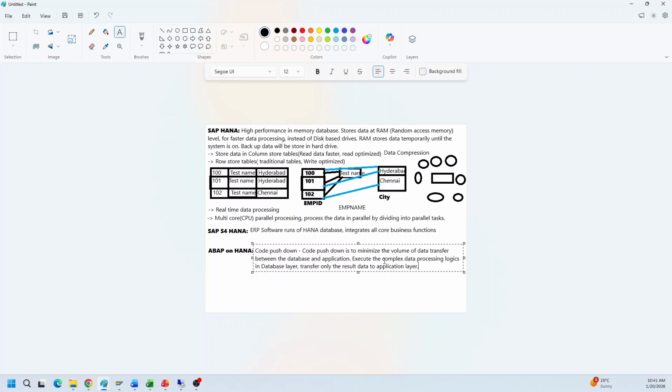Okay. So what is the advantage of it? By using code pushdown, we can reduce the data transfer. It will improve the performance anyway. Better performance comes under reduced data transfer only. It will obviously improve the performance, and we can reduce the load on the application server so that other applications can run faster. Okay, is everyone clear?